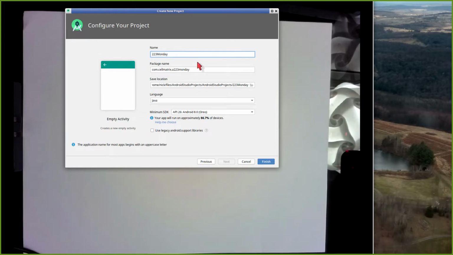All right, so I'm going to put in my name. We didn't get to talking about packages. Packages are a way to basically take the classes that you're writing and the class files that will be created when you compile and put them into a directory structure. So this is going to go into a subdirectory called com, and underneath that will be a subdirectory called cellmatrix, and underneath that will be a subdirectory called A223 Monday. And my stuff will go in there.